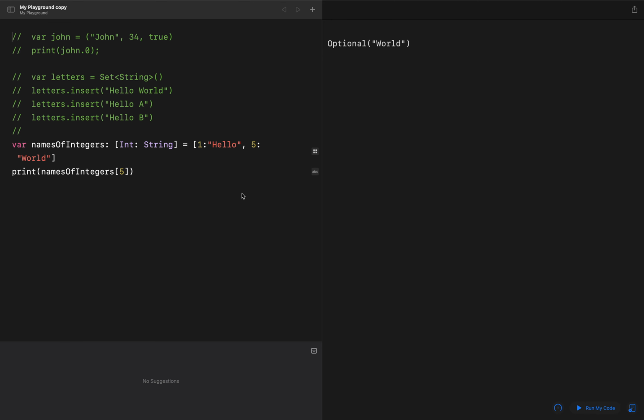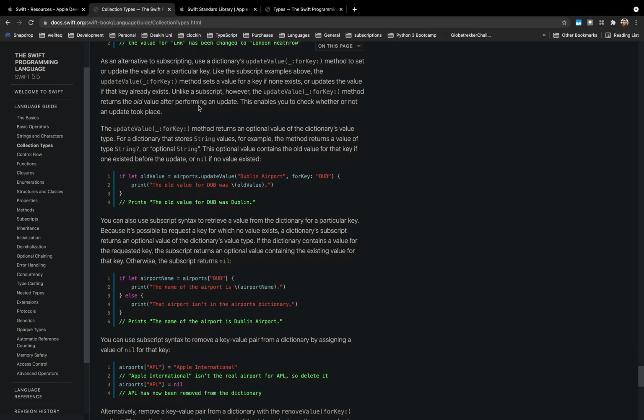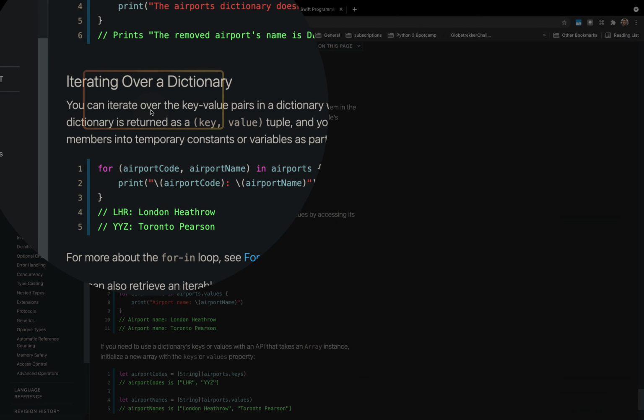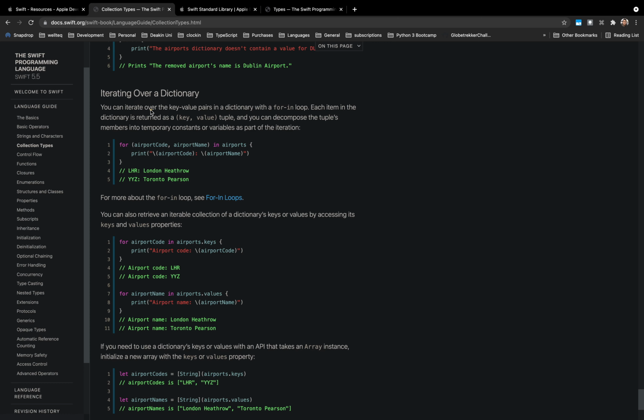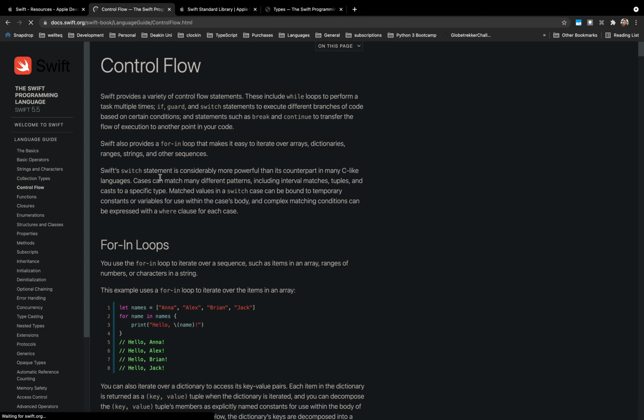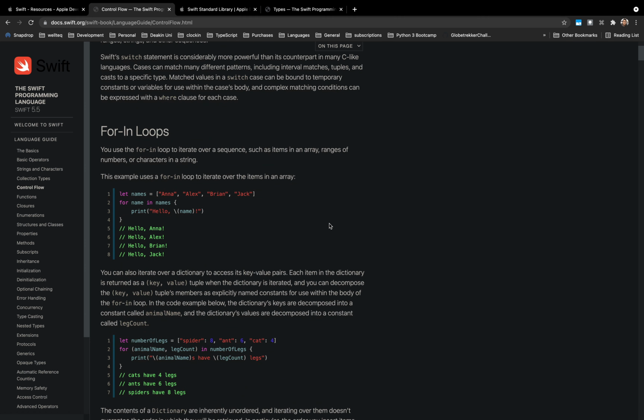Let's go back to the documentation. And here you can see there's a lot of information available for you to learn about dictionaries. For example, here we have iterating over dictionaries. We're going to move to the next topic, which is control flow. So let's click on that. We've got loops and decision making in this section of the course.